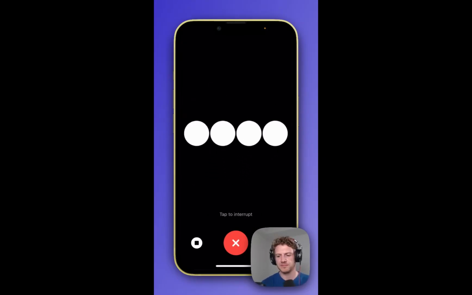Of course. I'll help you get prepared. Let's get started. First question. Why do you want to be a product manager at Google? And how does your experience align with this role?